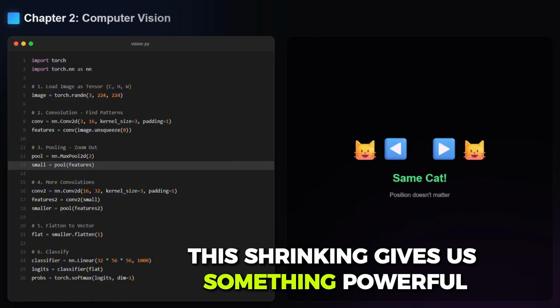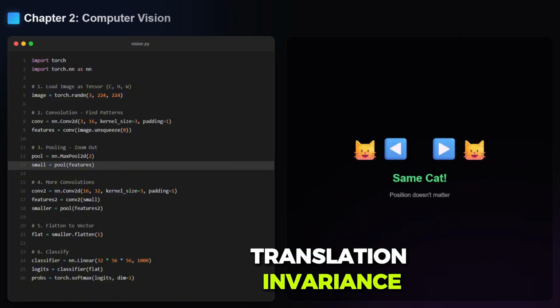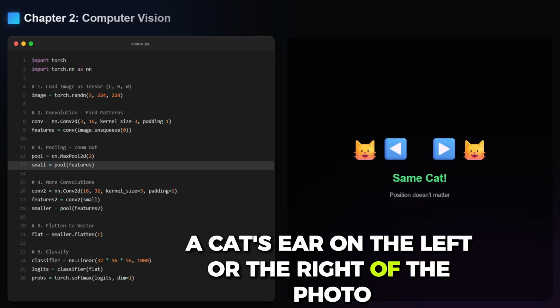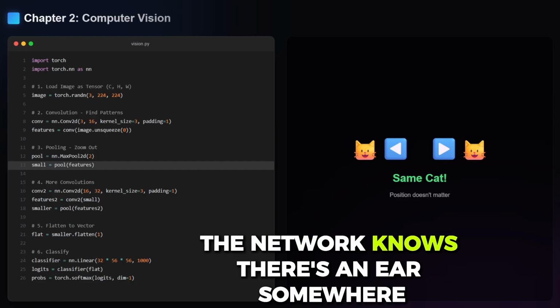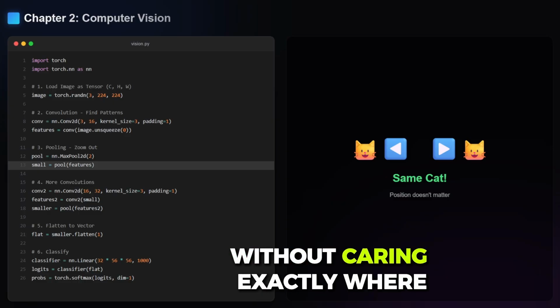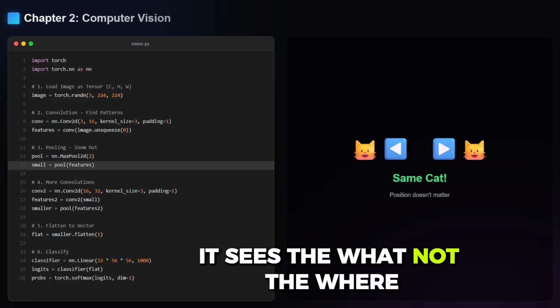This shrinking gives us something powerful: translation invariance. A cat's ear on the left or the right of the photo doesn't matter. By the time it's pooled down to 7 by 7, the network knows there's an ear somewhere without caring exactly where. It sees the what, not the where.